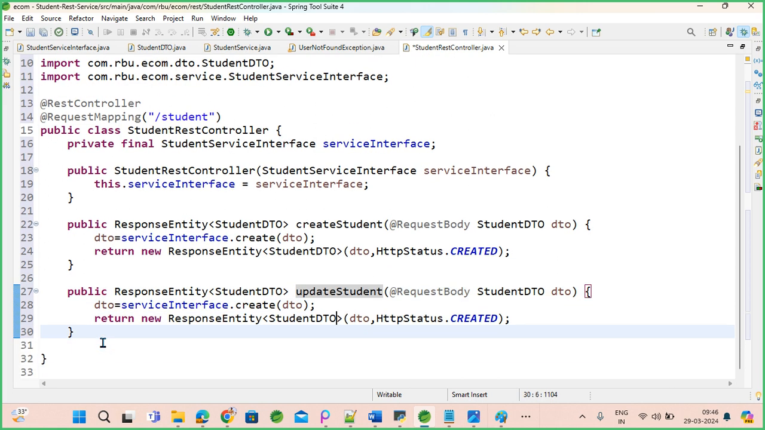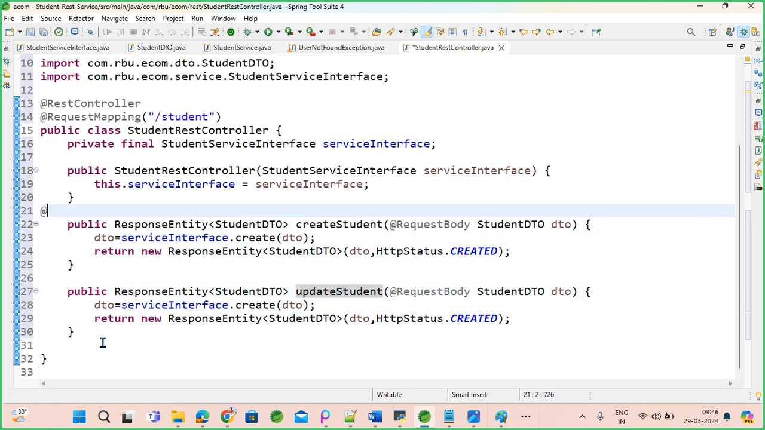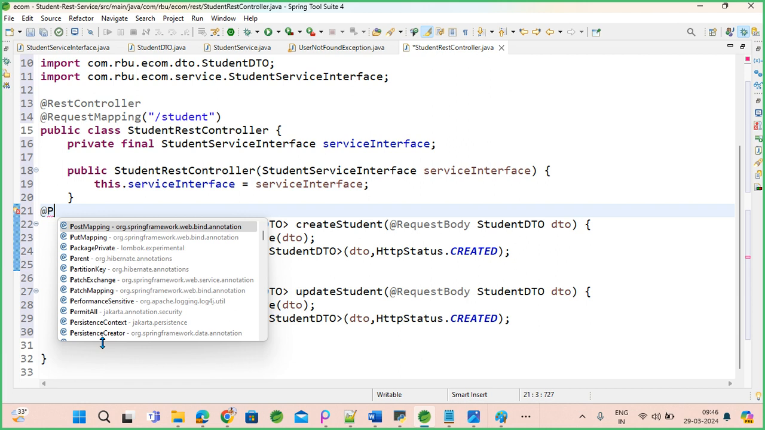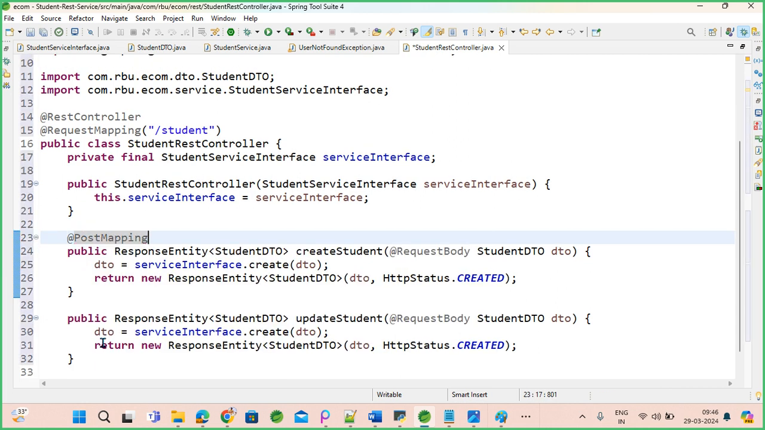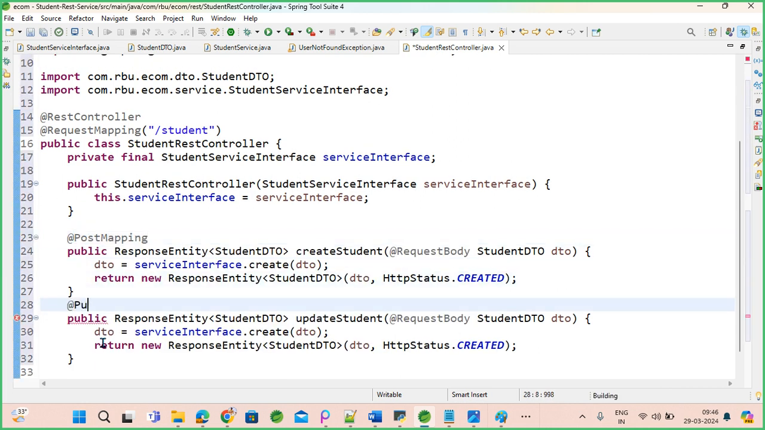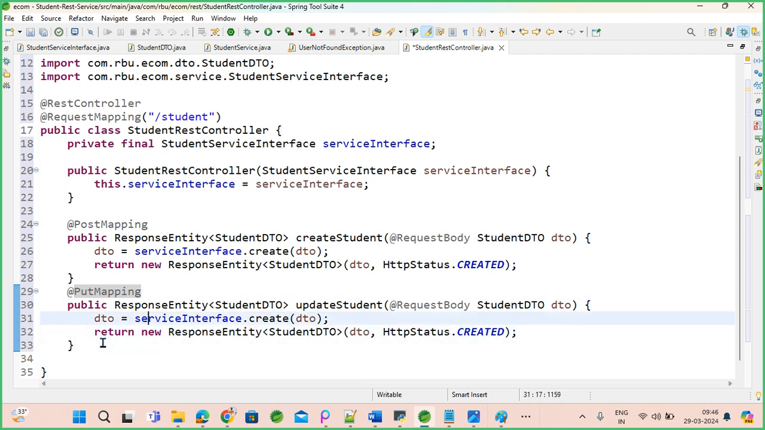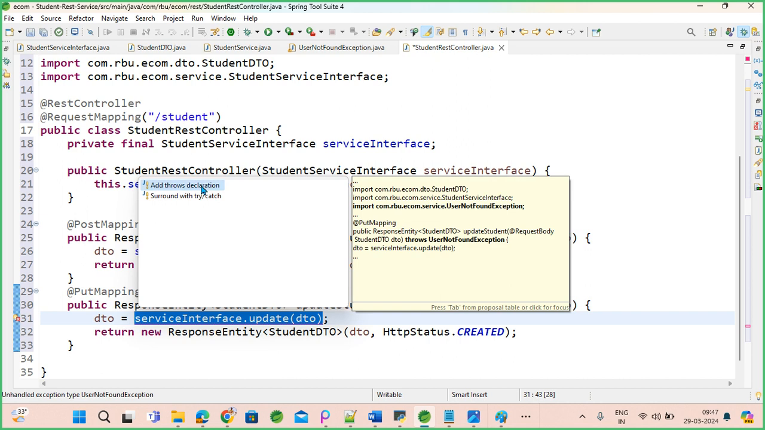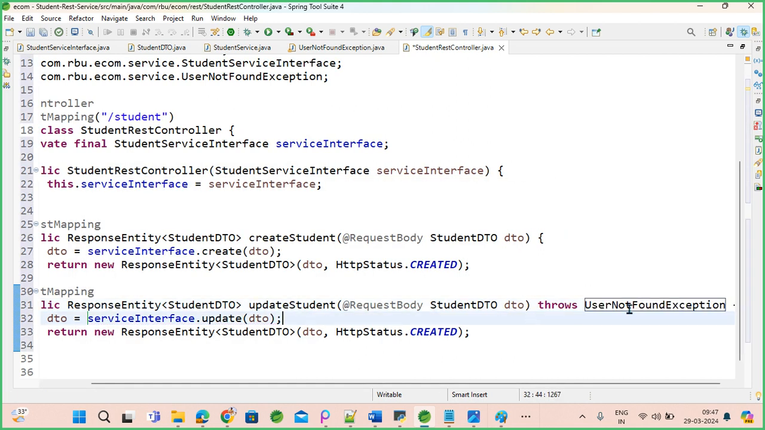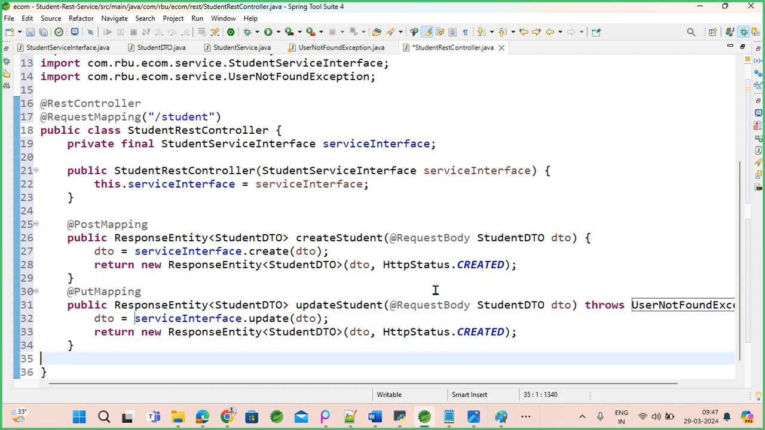Same way, update student. Okay, I forgot the mapping annotations. Post mapping. For update you use put mapping. So here, service interface dot update method. Okay, it is throwing an unhandled exception, so add throws declaration. I am throwing it as it is.